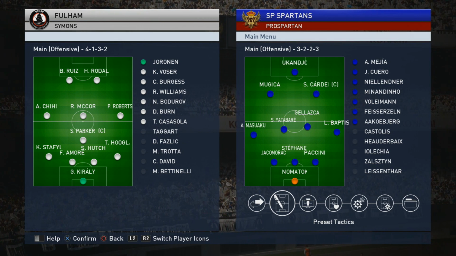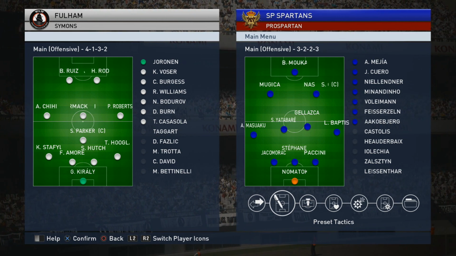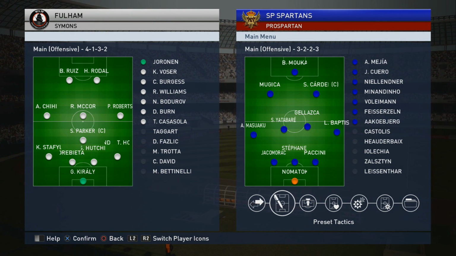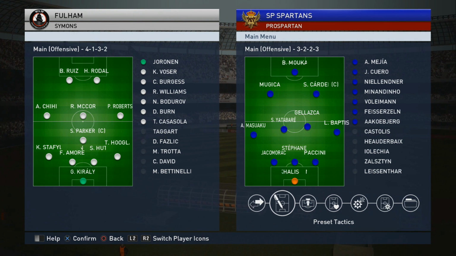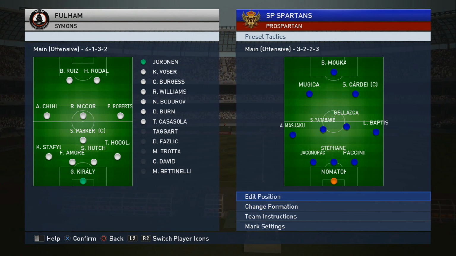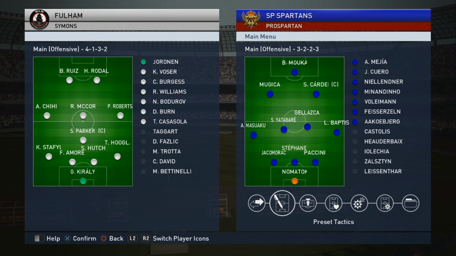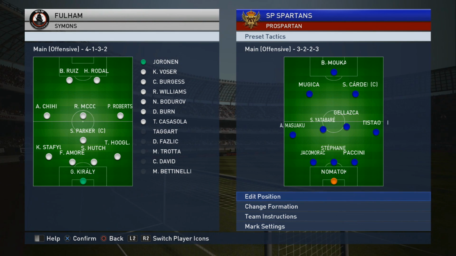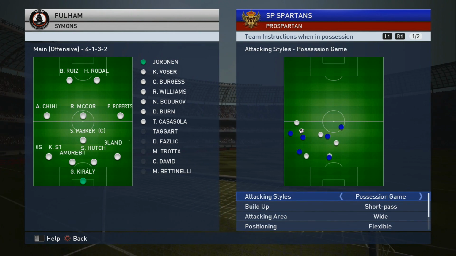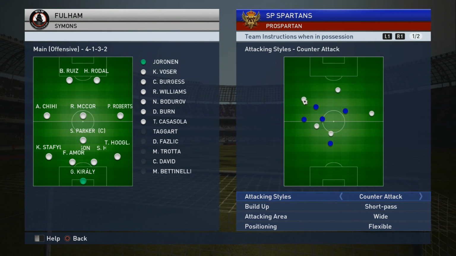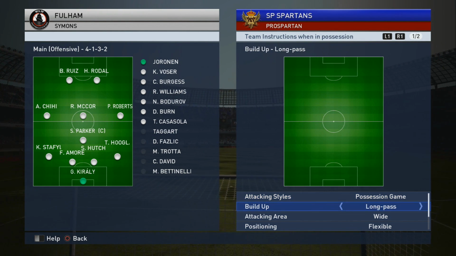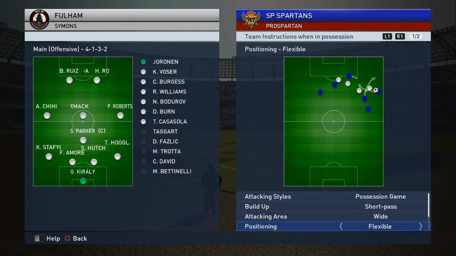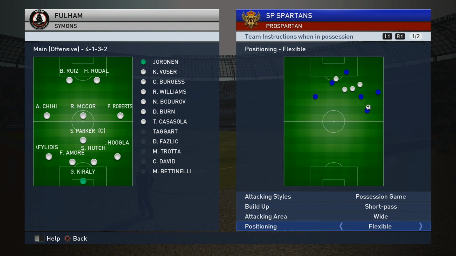It doesn't change whether you're in possession or not in possession of the ball, or at kickoff or defensive or whatever. That's how it would stay. So 3-4-3 would stay rigid, okay? And you change ordinary formations and edit positions and everything off that second button in there, preset tactics. So you can change whatever formation you want. You can move people around. You can set up your team instructions, whether you want possession game, counter attack, short passes, long passes, whether you want to attack wide or central, and whether you want the people switching positions a lot or maintaining their formation.